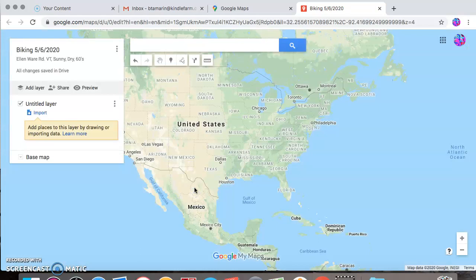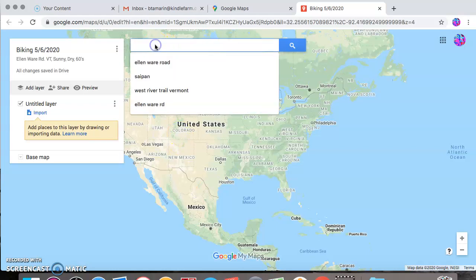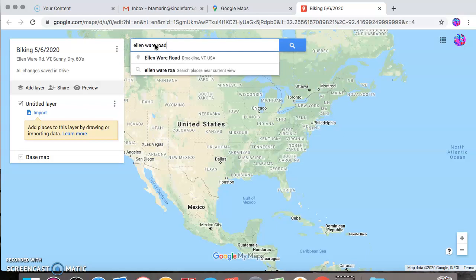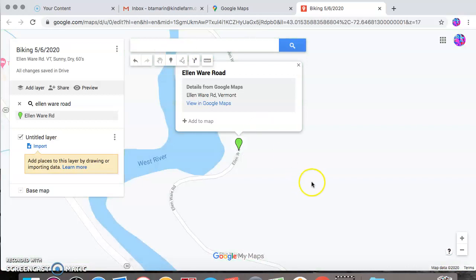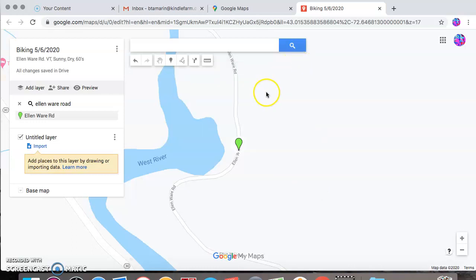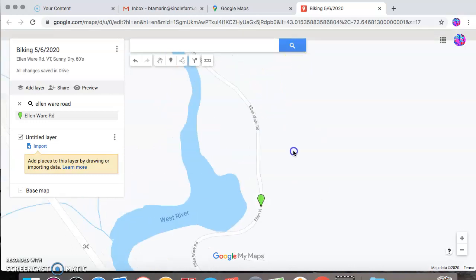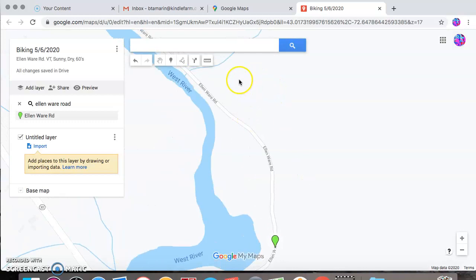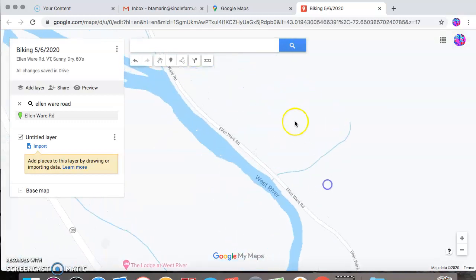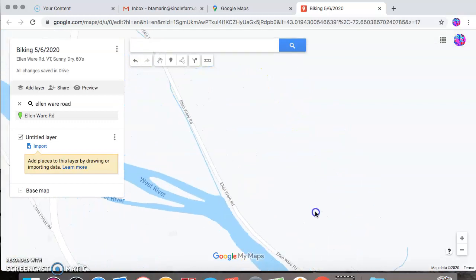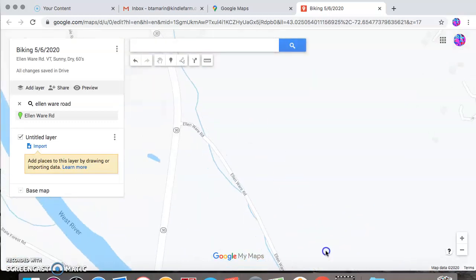In order to find the beginning of the route that I biked, I can type in a location in the address bar. If you don't know the exact location, estimate. This takes me to Ellenware Road, but this isn't where I began my bike ride, so I'll X out of that, and I'll click and drag the map to find where I began my bike ride that day, which was the intersection of Ellenware Road and Route 30.